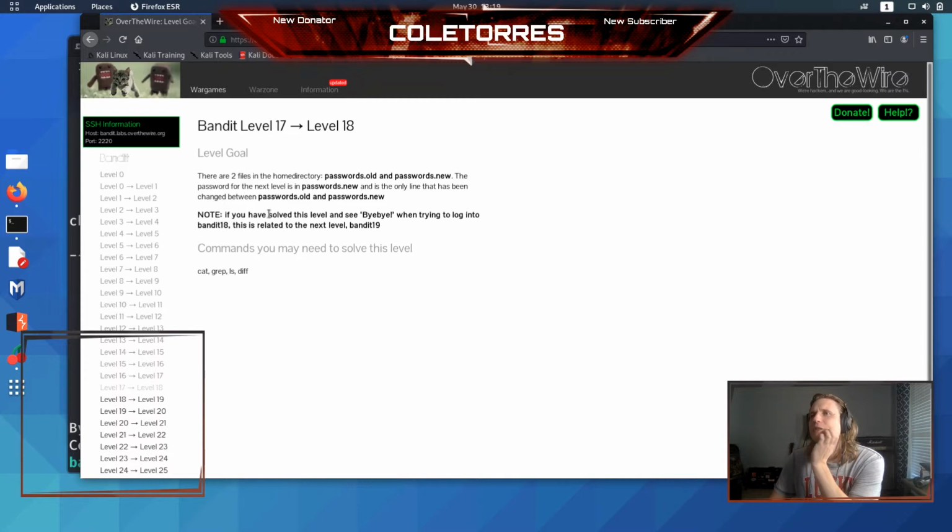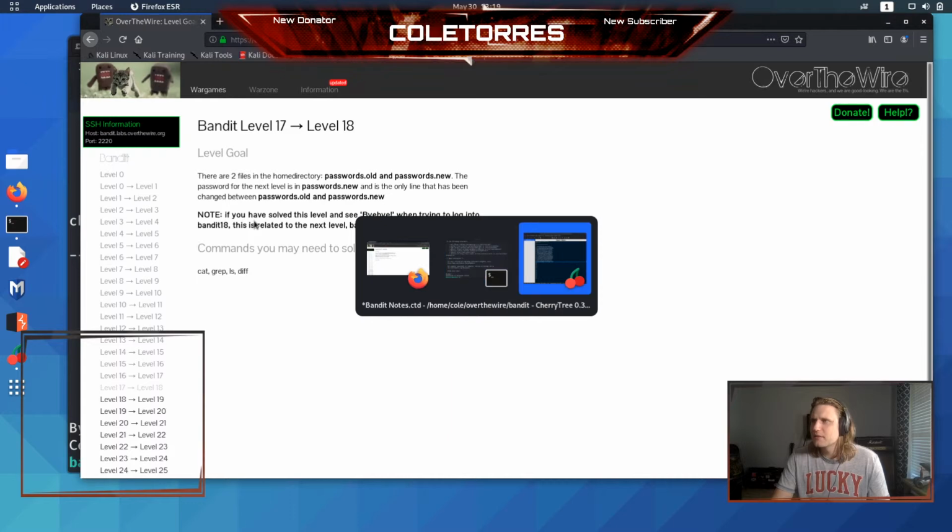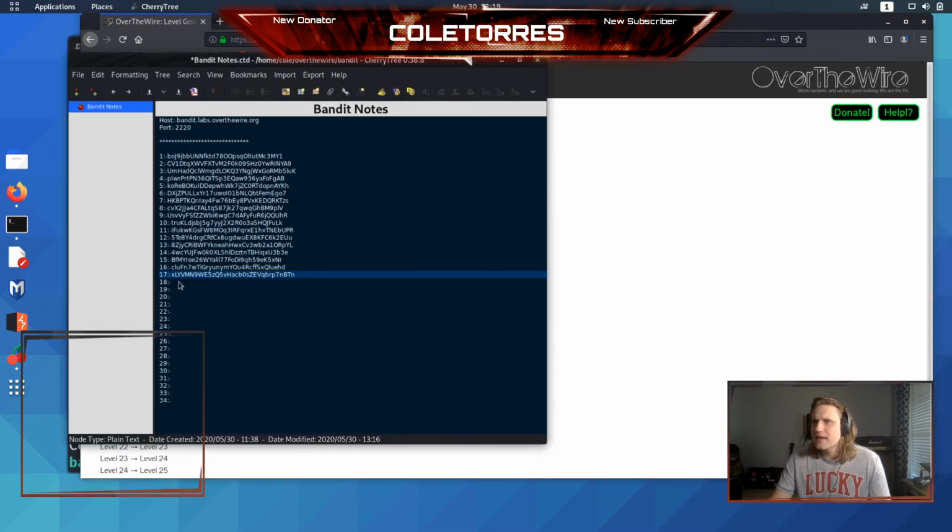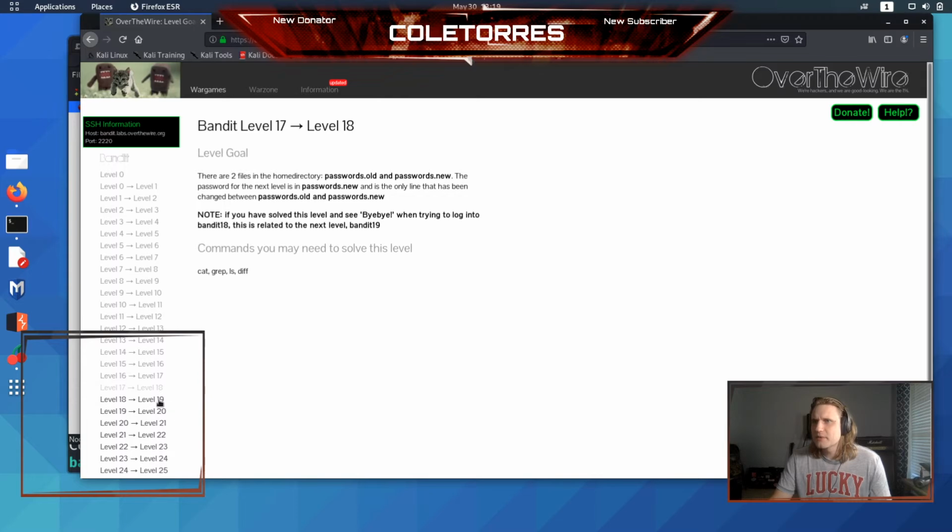Okay. If you've solved this level and see bye bye when trying to log into Bandit 18, this is related to next level. Okay. Bandit 19. Okay. So it looks like we did figure this level out. So let's go ahead and document that. So it's related to the next level. So we'll go to the next one here. So we're in 17, but we're gonna see how we get to 19, I suppose.